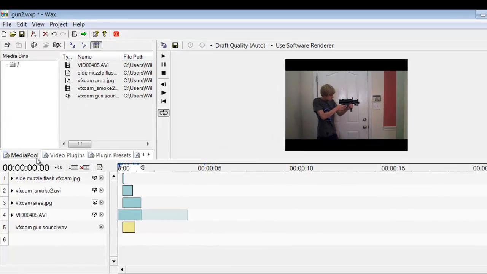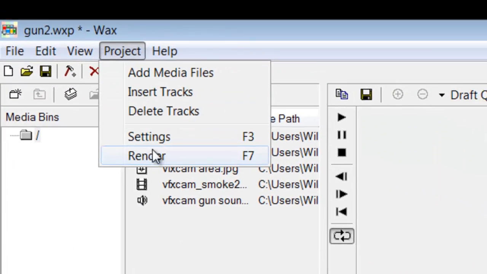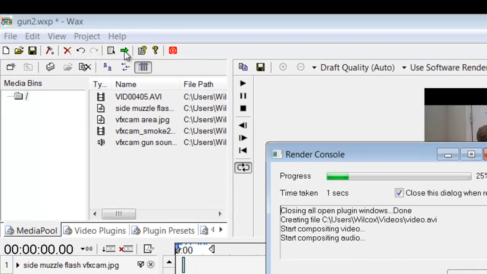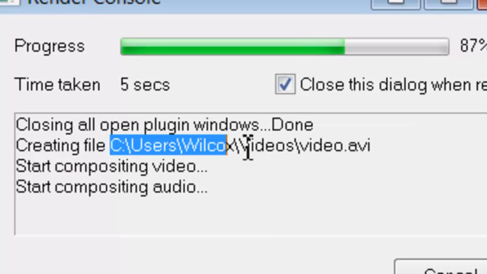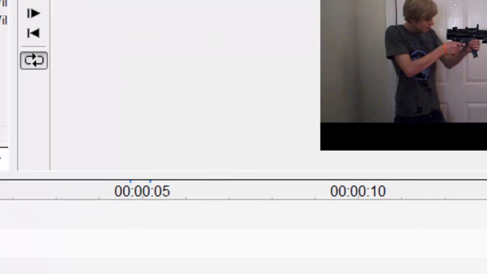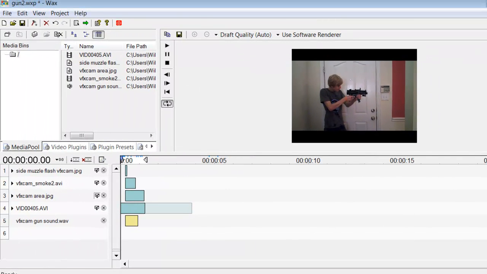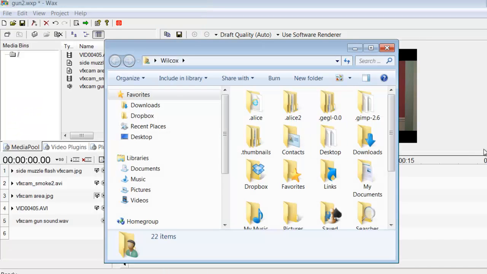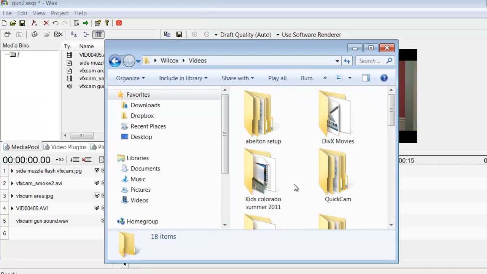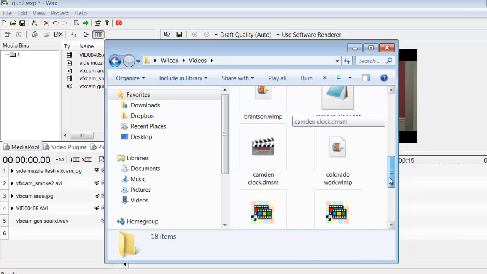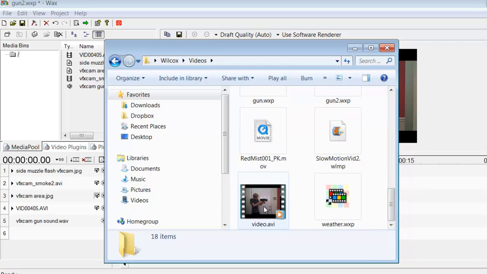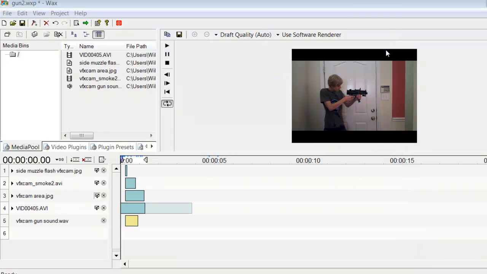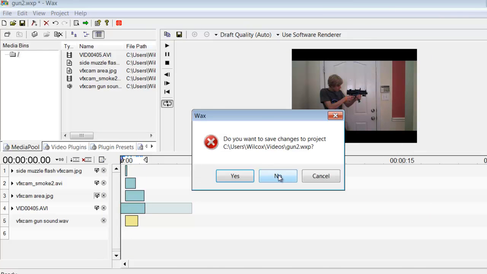All you need to do now is click on Project Render. It never works whenever I click this, so I don't really know. And I'm not sure where it's going to save it, but right here is where it is. So it'll say it as it's rendering right there. So basically what you want to do is you want to see where it is. Mine went to my C users, Wilcox, and it's going to save it as video. If you want to bring it to your desktop, you can. And now that we finish, I'm not going to save this.